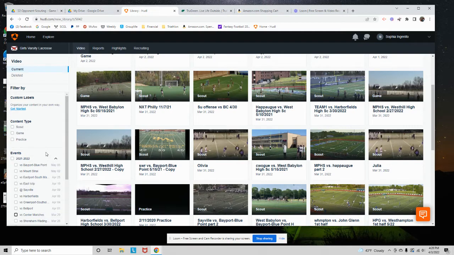Full disclosure, I already went through the games and wrote down times of different highlights for Sophia to make this a quicker process so you can see it. Obviously you would have to go through a whole game and find highlights for yourself. I kind of know where I'm going to find each highlight of her, but again, I will go through the whole process so you see it.